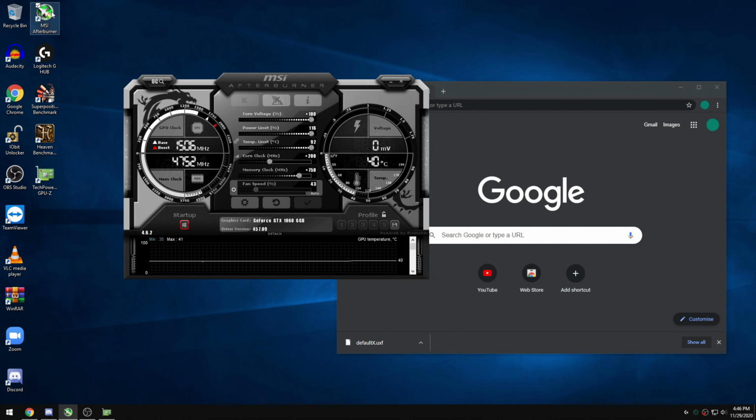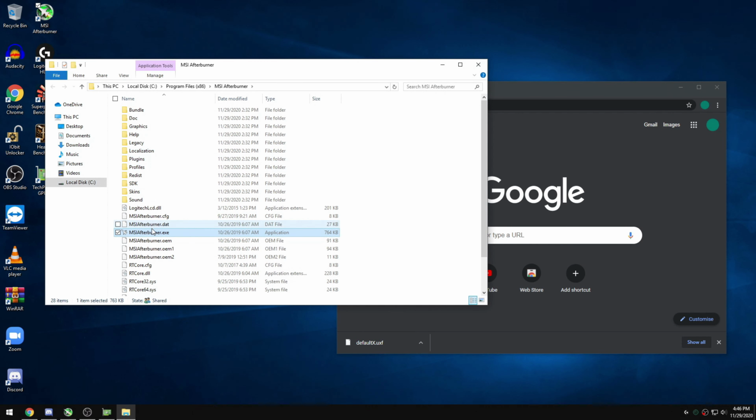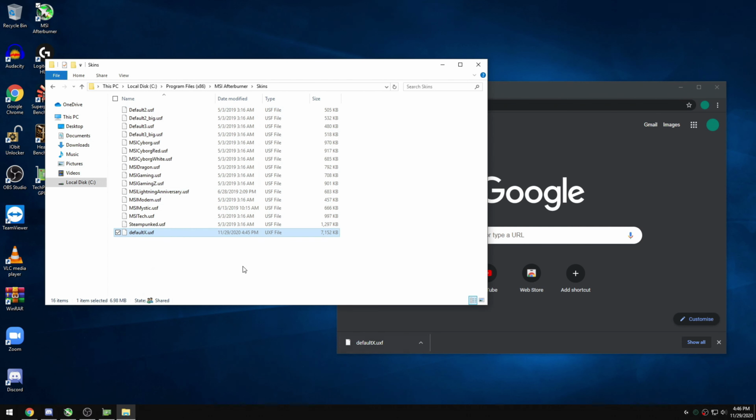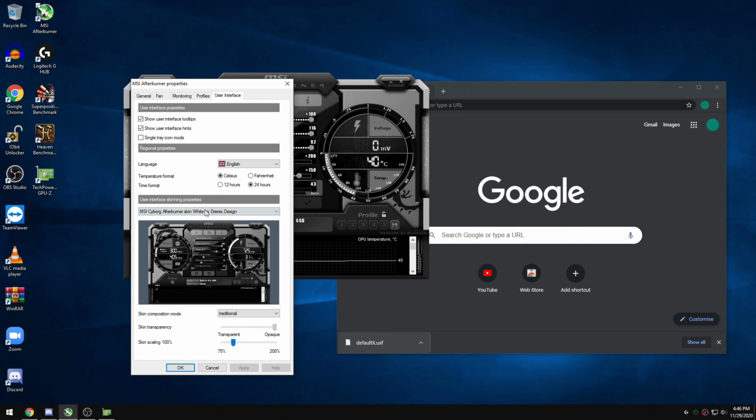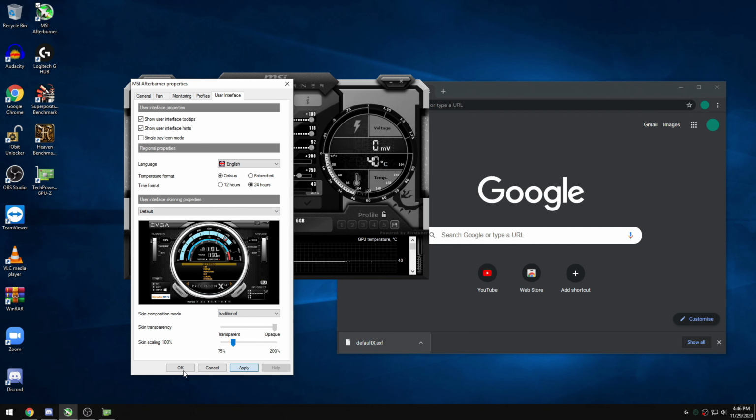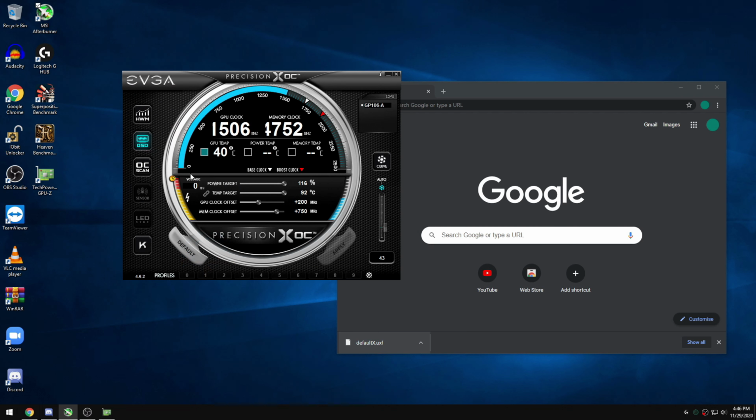So what we do with this is we go to Afterburner, open file location. We're in here now, so we have to go to skins. There we go. Drag this in there. There we go. You got our skin in there. So now what we do is we go here, user interface, default, apply. Okay, and there we go.